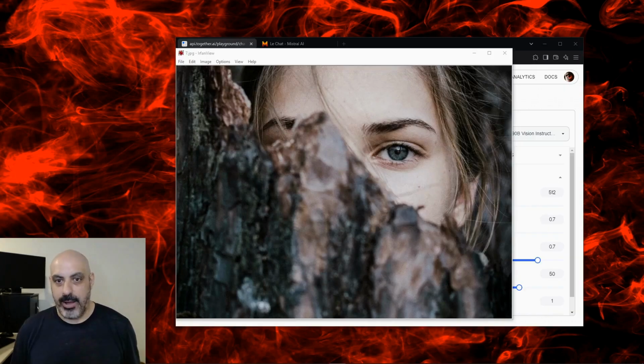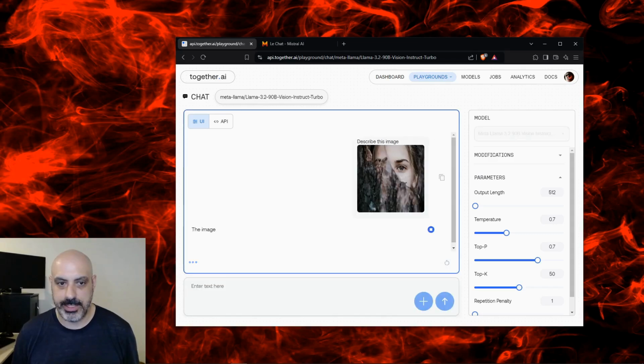Okay, it knows. Now I'm going to test for occlusion. This one could be a little more challenging for the models because it's a person's face hidden behind what looks like a piece of tree bark. So let's see if it can identify what's going on here. All right, Llama 3.2, let's see what you got.